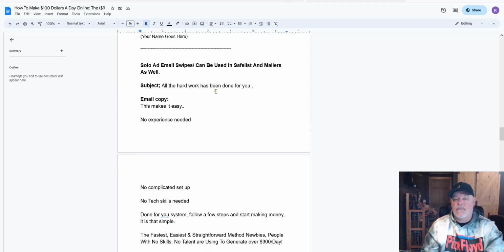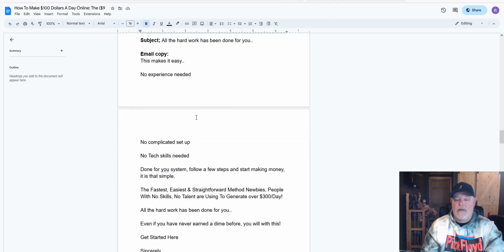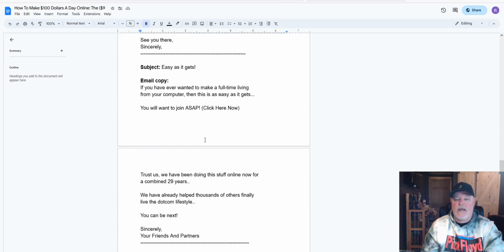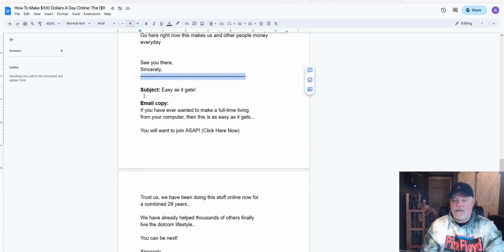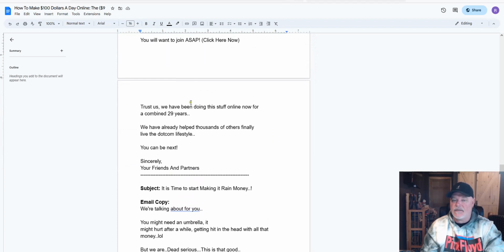Okay, so here's some copy right here for the first solo ad email swipe. I like this one a ton, but we're going to scroll down. Let's see, one I haven't added in a while. We're going to use this one. You'll see that each one is separated when you finally get to the bottom of each one by these dots. And then it starts off with the subject, and you scroll all the way down till the dots, because that means that's the end of it.